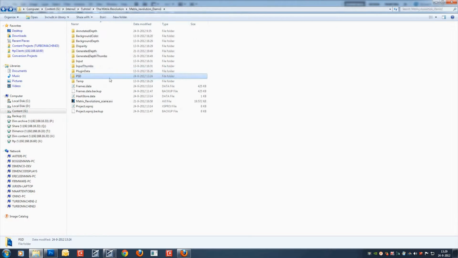Okay, the remaining files we can see in the project folder are data files. These files are full of code, which you don't really need or want to edit.